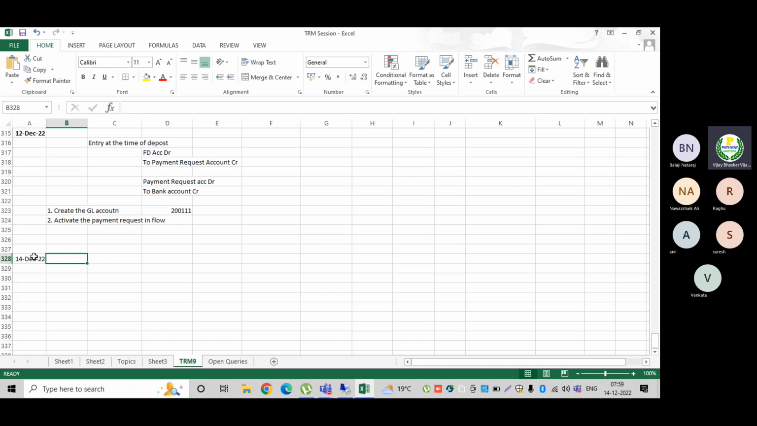Now we need to understand what is meant by deposit at notice. Let me explain one by one. So, deposit at notice. In trading we can use this deposit at notice. This is also one of the financial instruments which we can use for investment and borrowing purposes.